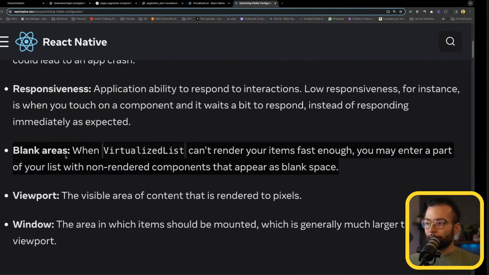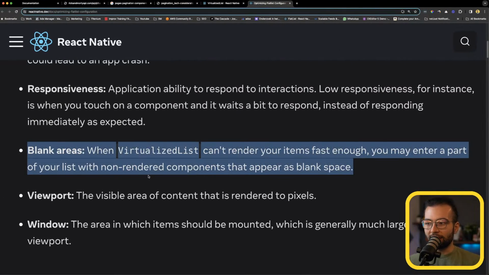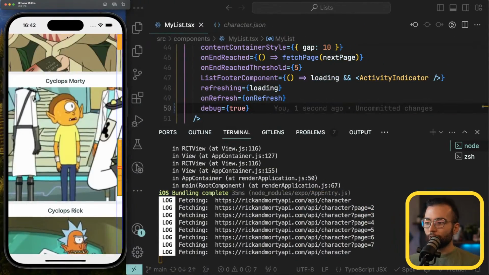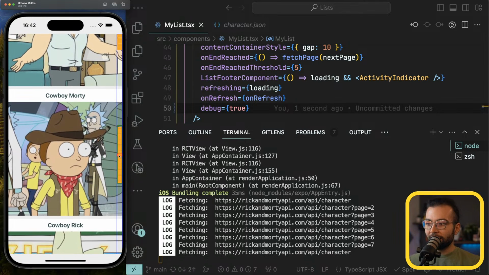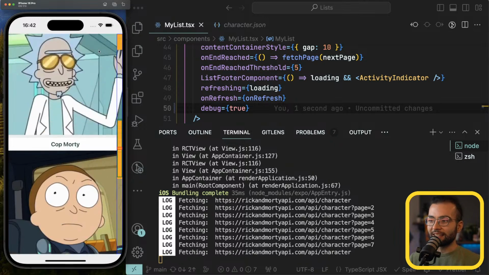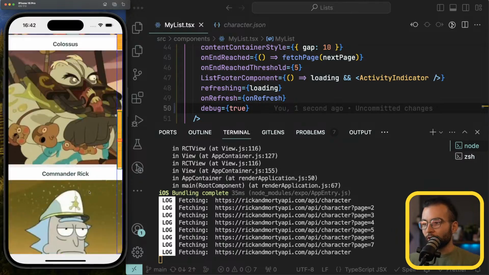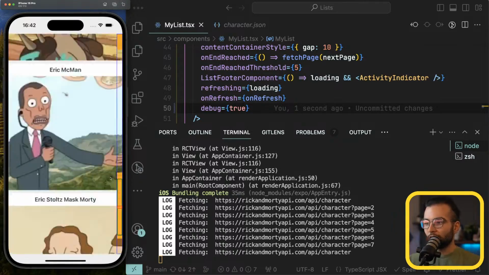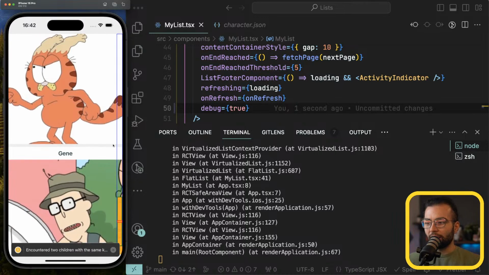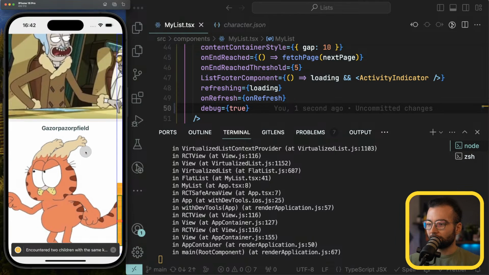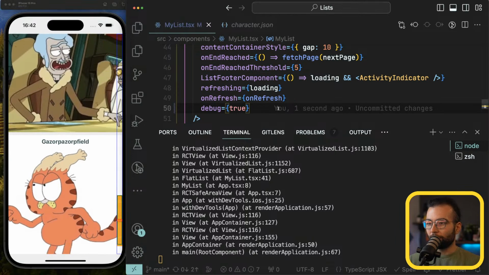The problem with blank areas described here happens when we scroll so fast that the FlatList doesn't manage to start rendering the items, and the red dot will go into this blank area. At the moment, that blank area is actually not being rendered. It's completely white. It only keeps track of the sizes, and that's it. So I'm not going to be able to reproduce it here because this iOS device is quite powerful. Maybe it would be smart to use an Android device for that.